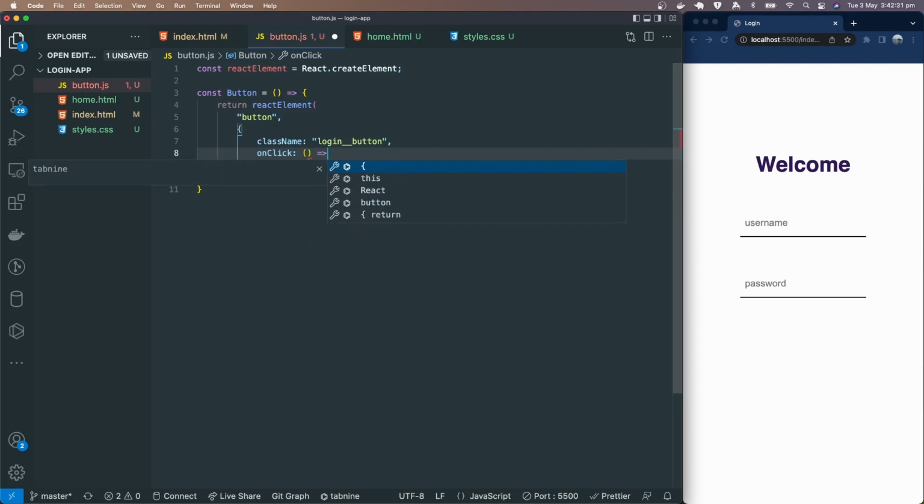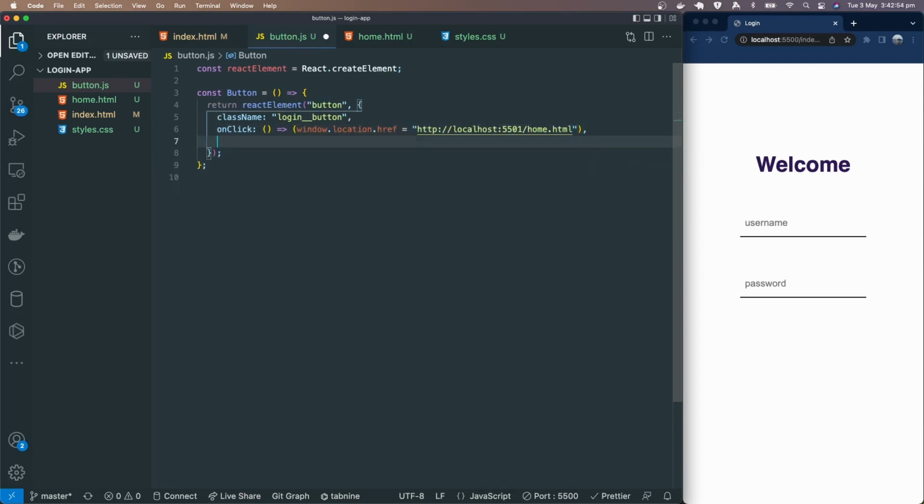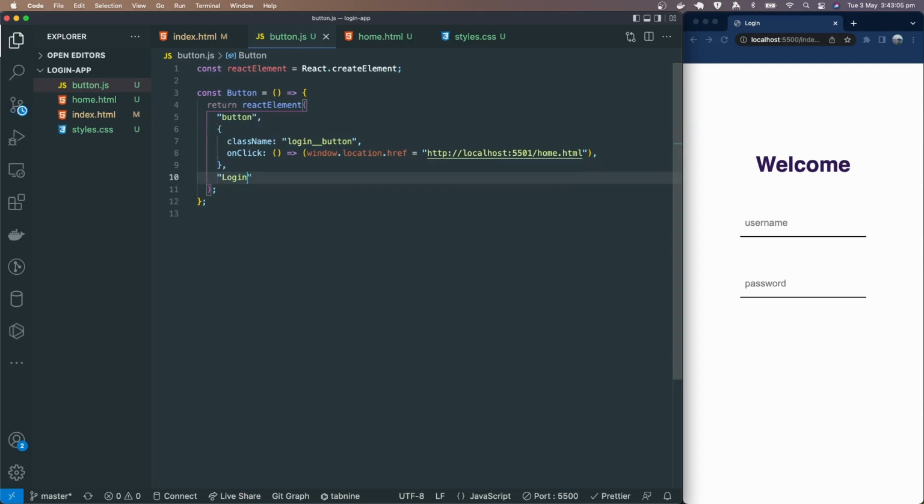So we'll define our function here as an arrow function. And we're just going to have that do something simple like take us to, we'll just say http://localhost, and we'll say home.html. The last argument that it takes is children, and our children here are going to be just a string that says login. So that's our component.